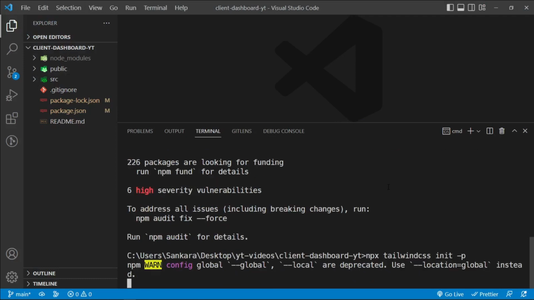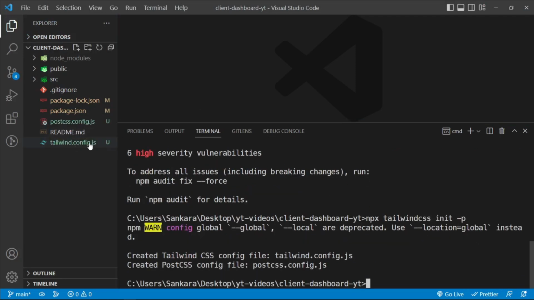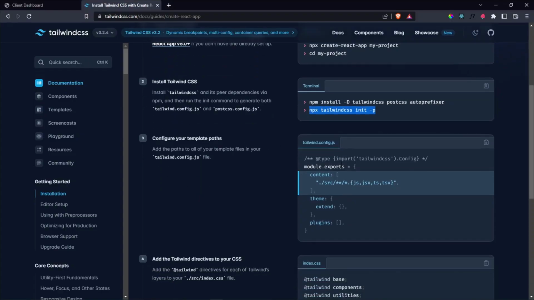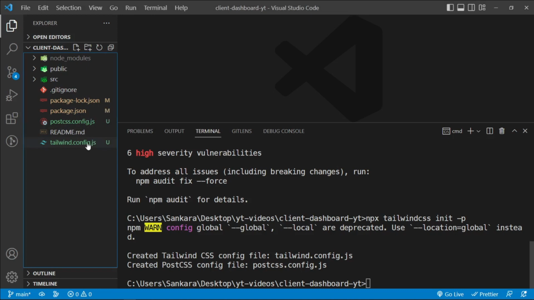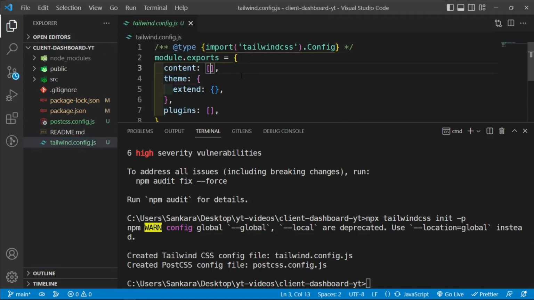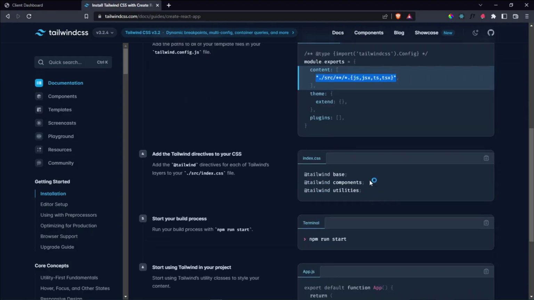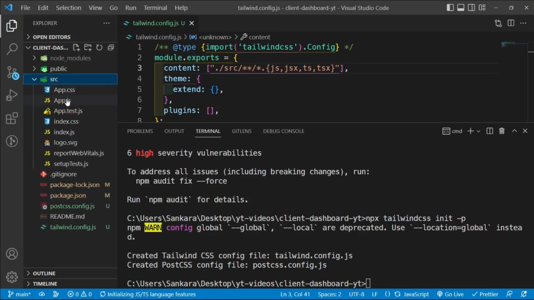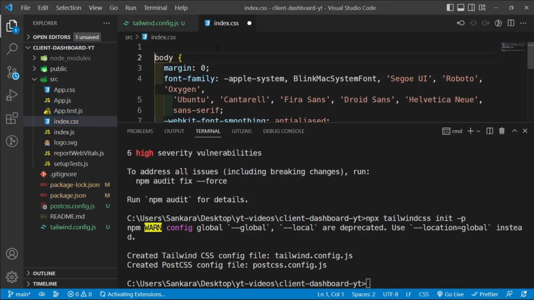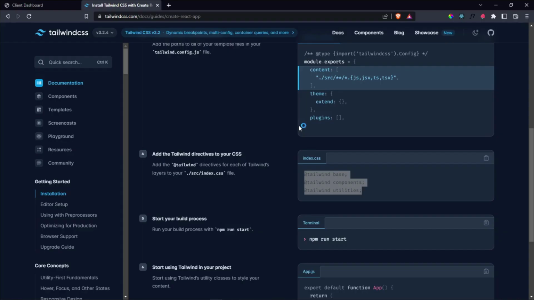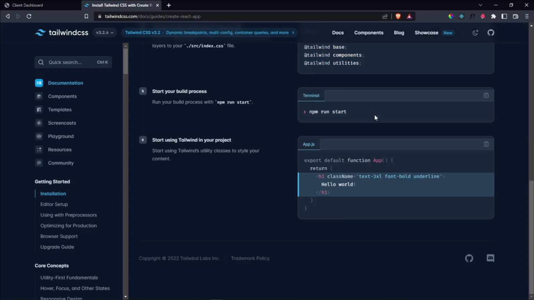So paste it in, which is going to generate the Tailwind config and PostCSS config files. And then we can copy this part, and inside our Tailwind config, then we can paste it inside here. And then we can go ahead and copy these 3 lines for the index CSS. So inside our source and index CSS, we can paste it on top of this. There we go. And then now we can run npm start.